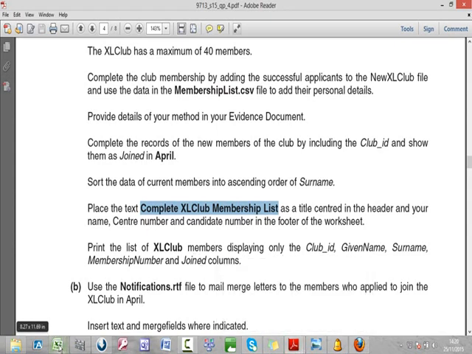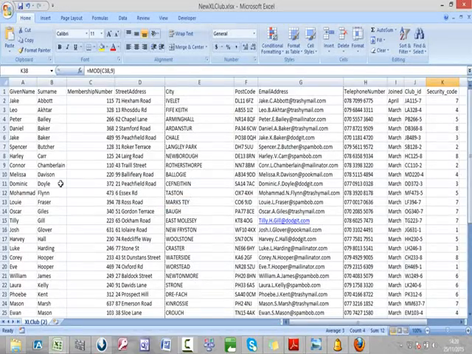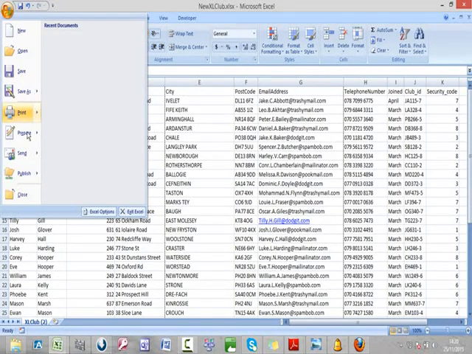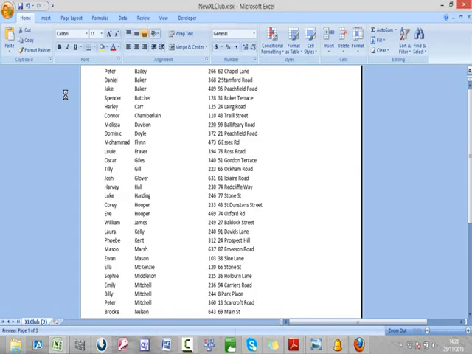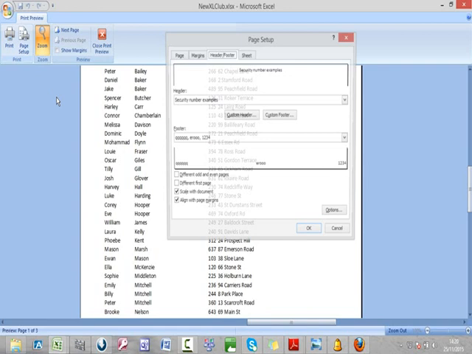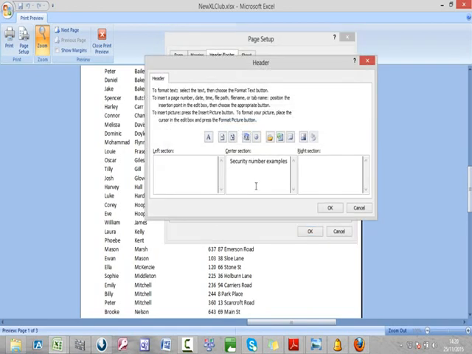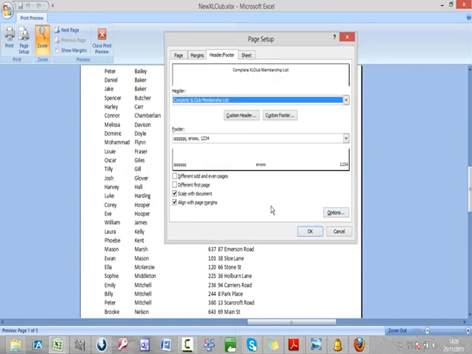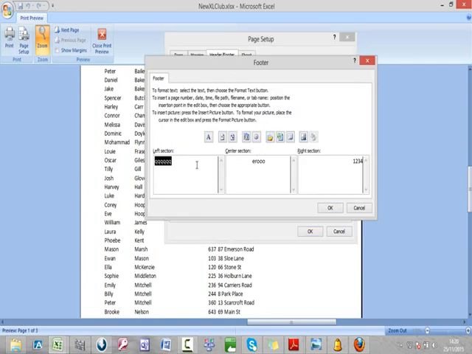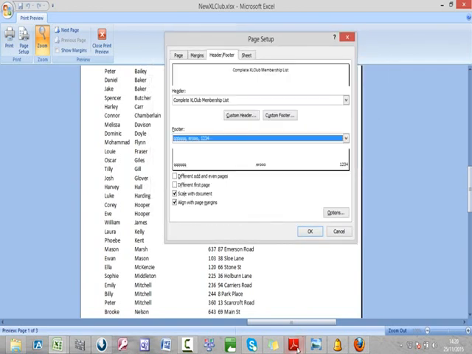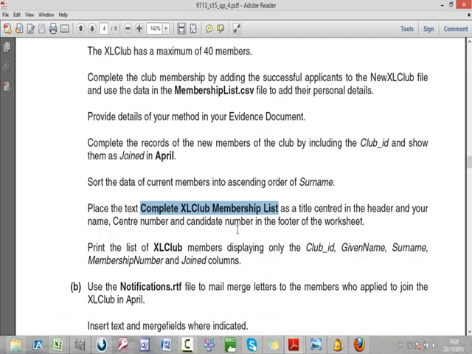Okay, so we're supposed to come here and like I did, it's better you go here, print preview, then go to page setup, custom header. I have the previous one, so I'm supposed to put the new one in my header. And then my name and so on must also be here. I think so. In the footer, we've done that before. I'm supposed to print this, display only club ID, given name, surname.